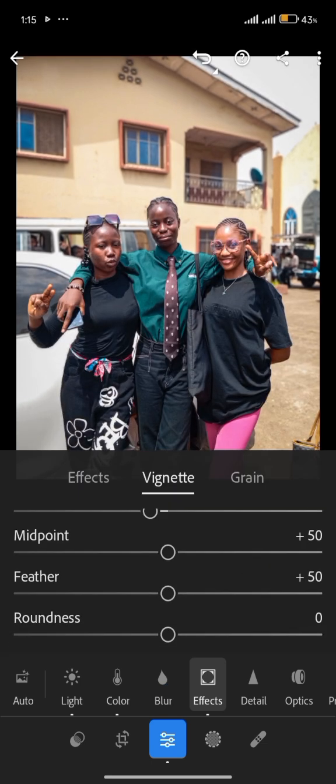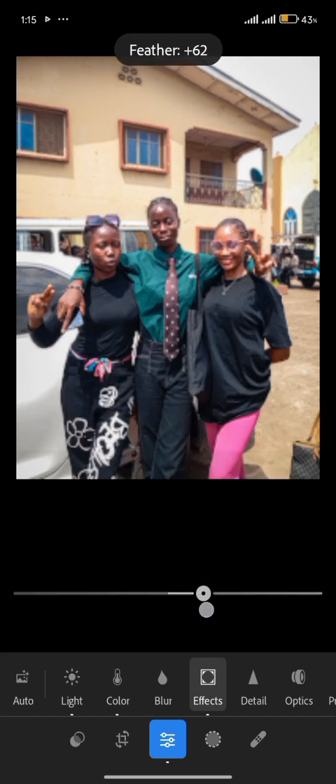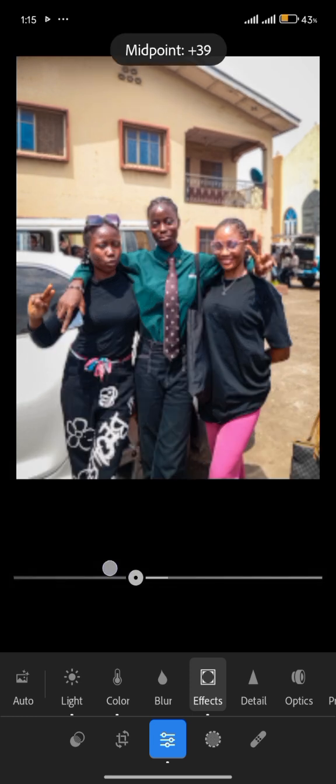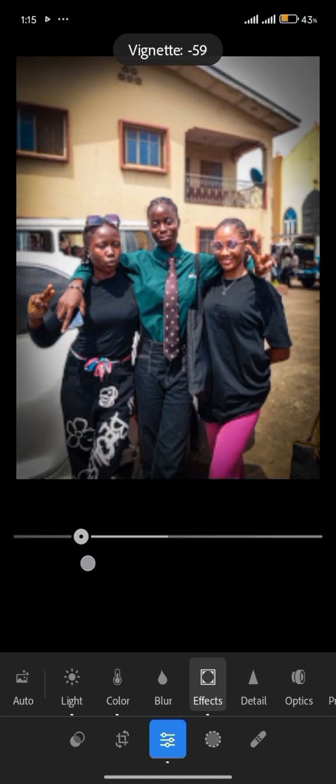So you can increase the feather. What the feather does is that it reduces the intensity of the vignette. So if you increase the feather, it's going to reduce the intensity. So now this is what I'm actually talking about. Once we reduce the vignette, let's say the vignette is too much like this.